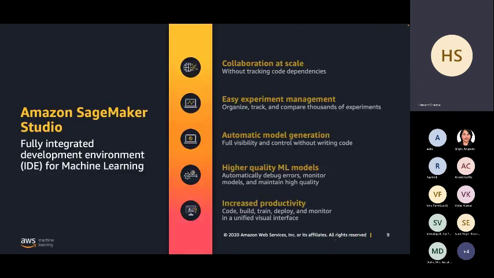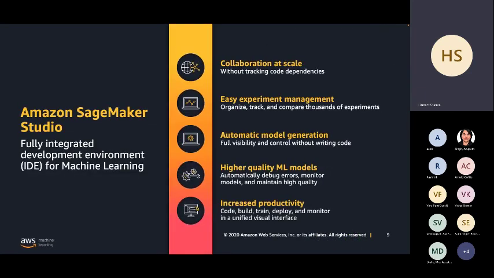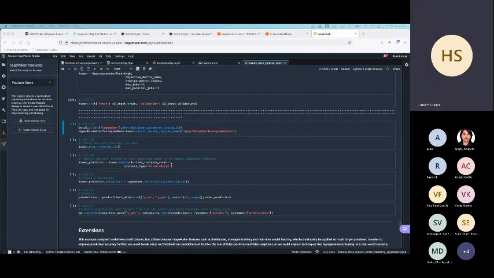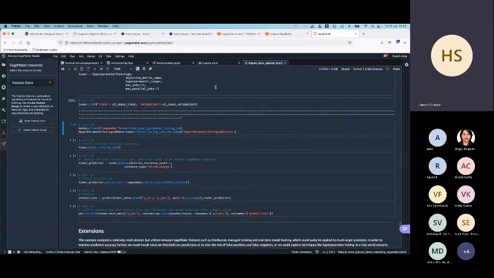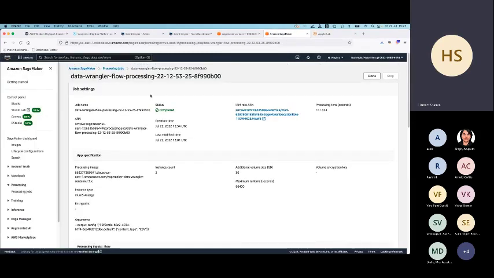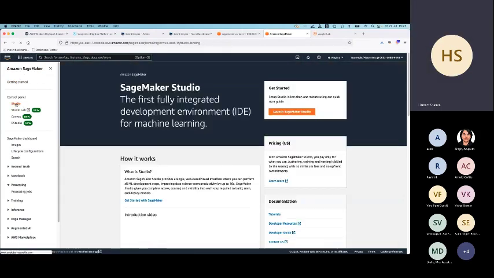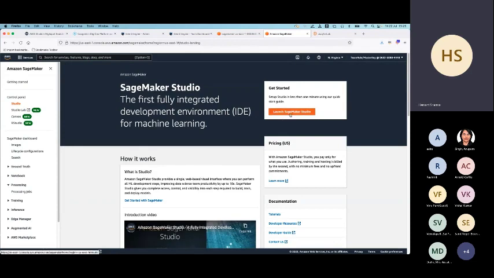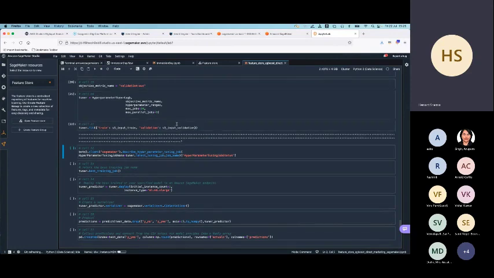So the very first thing is the SageMaker Studio, right? So think of a SageMaker Studio. Let me show you. So this is SageMaker Studio. Hopefully you are able to see. So if you go to SageMaker, this is the SageMaker console in AWS Cloud, and here comes the Studio, right? So you can simply go and launch your SageMaker Studio. So once you launch it, this is the SageMaker Studio.